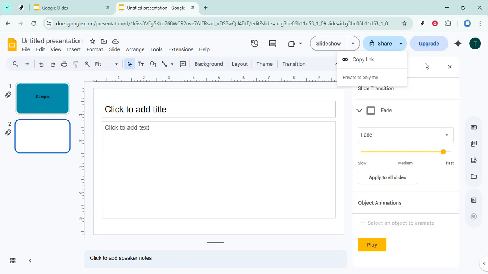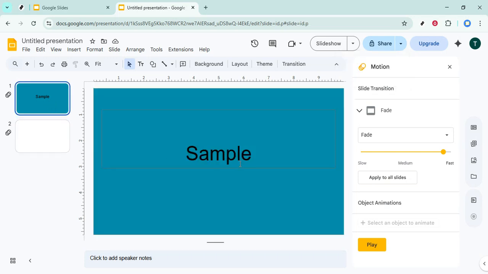That's it. You've set a background, added text, selected a theme, created new slides, added a transition, and shared your work all inside Google Slides.